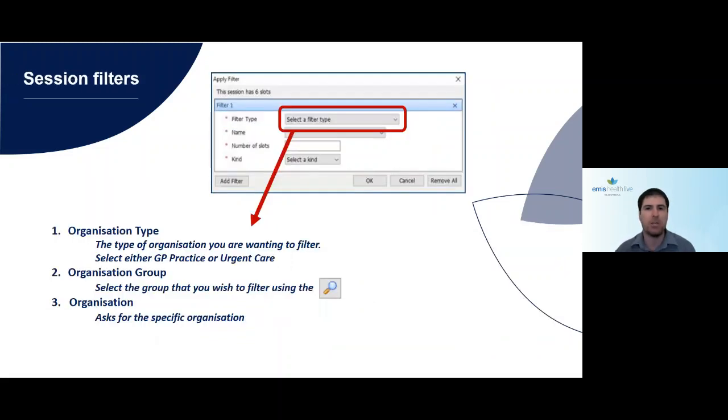And within there, you have a box. You can add in several filters. At the bottom left of that box, you'll see it says Add Filter. You can add in as many filters as you want. At the top, you see it says this session has 6 slots, so it tells you how many slots there are. The filter type has 3 options in it.